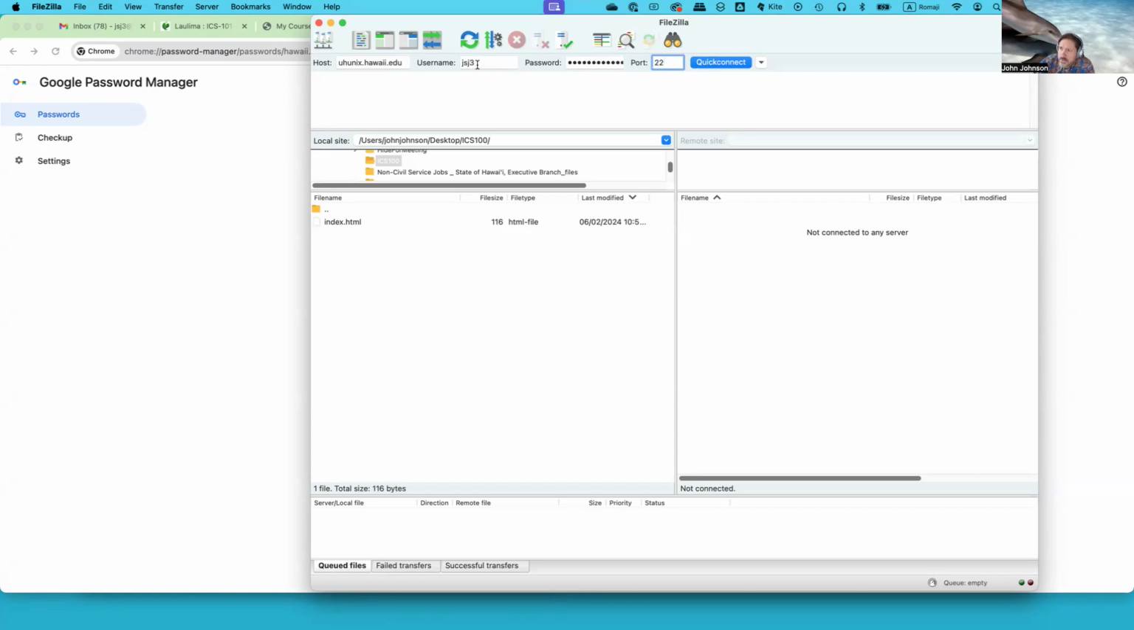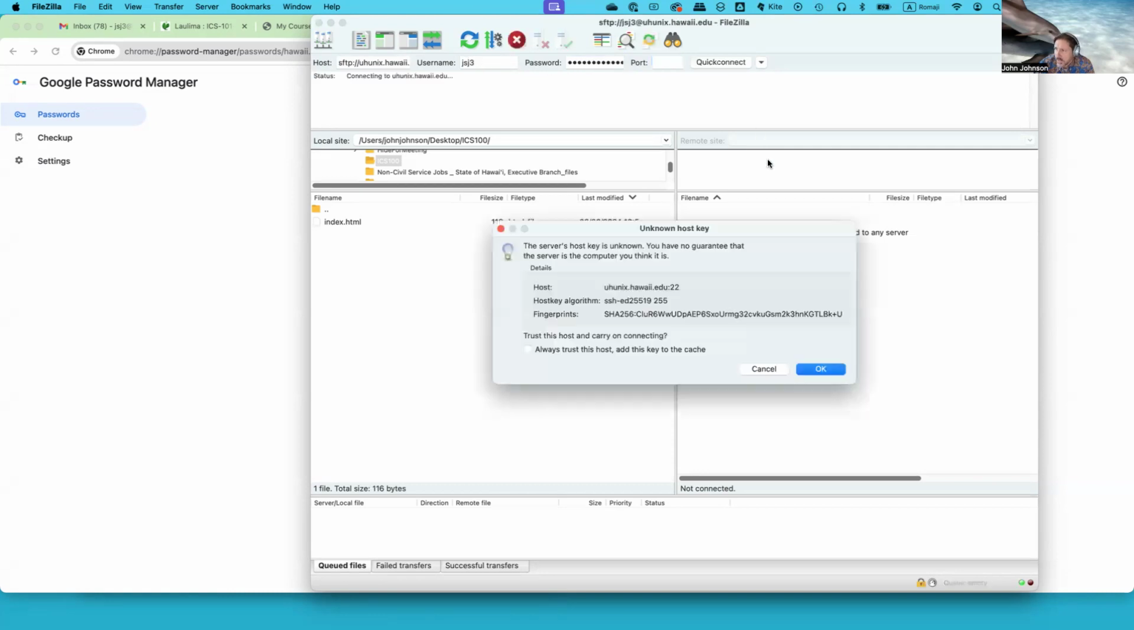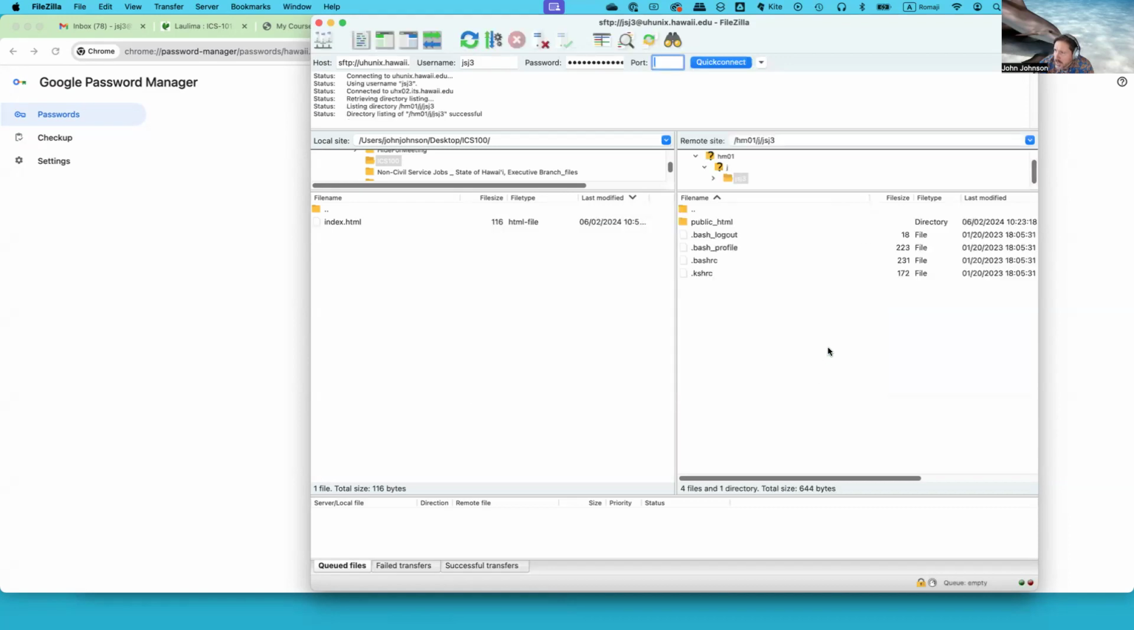So the only things you need to do here is put in your own username, your own password, then you click on Quick Connect, and you're going to get this big, scary message that says unknown host key. It says the server's host key is unknown. You have no guarantee that the server is the computer you think it is. It shows the information, the fingerprints, and it says trust this and carry on connecting. And you can get rid of this in the future by saying always trust this host, add this key to the cache. So we do that and we click on OK.